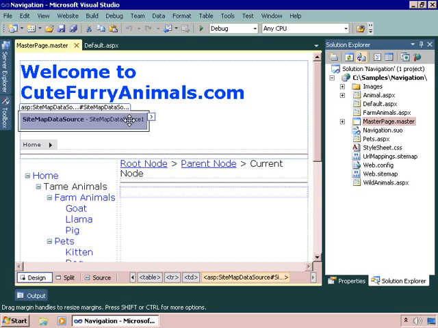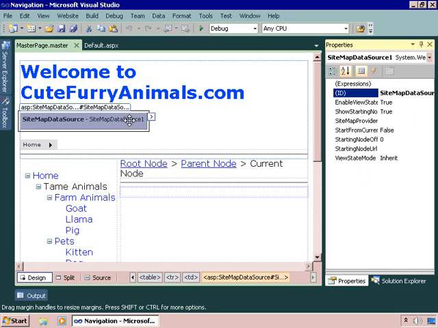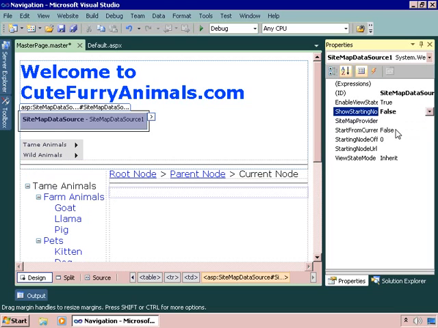If we take a look at the properties of this control, you can see that there's really very few properties that are available. For example, you can change the show starting node attribute to false. And now the menu control has changed so that the home page link is no longer available. So that's one of the ways that you can configure how the navigation controls appear, by changing the data that the sitemap data source control is reading.